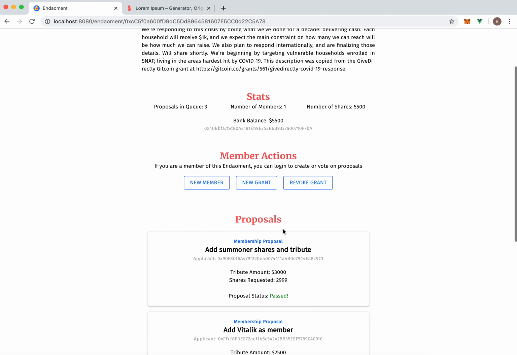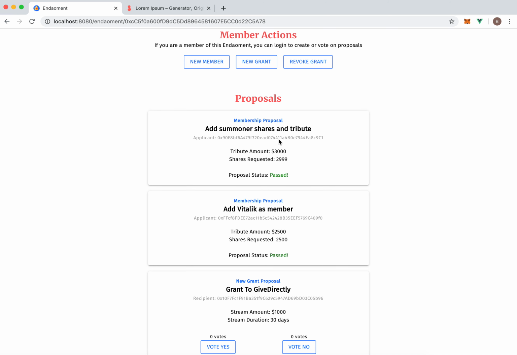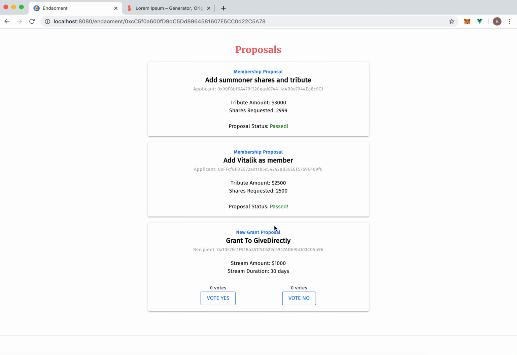Here we can see some of the past proposals. As the summoner, which is me, I gave an initial tribute of 3,000 DAI and I received 3,000 shares in exchange, accounting for that 1 share that I was granted when I summoned the DAO in the first place. Now later we saw Vitalik also joined. He gave a tribute of 2,500 DAI and was given 2,500 shares in exchange. As you can also see, there's currently an open proposal right now.